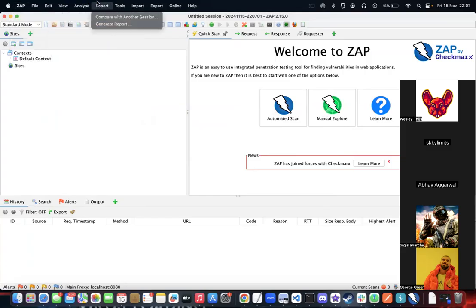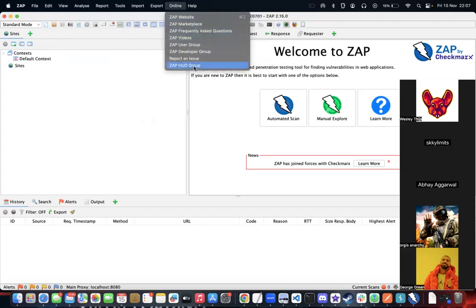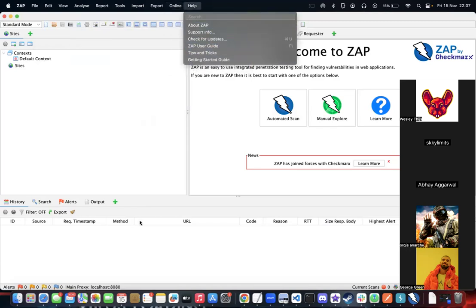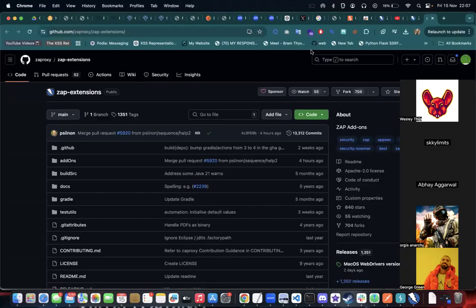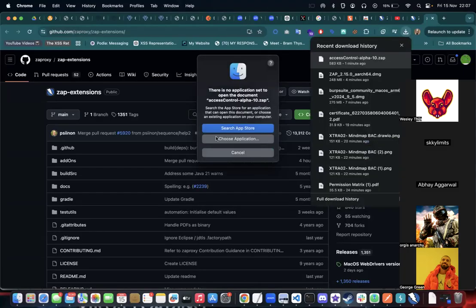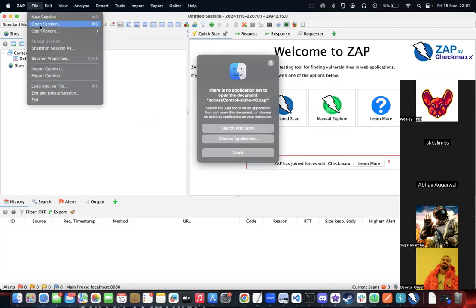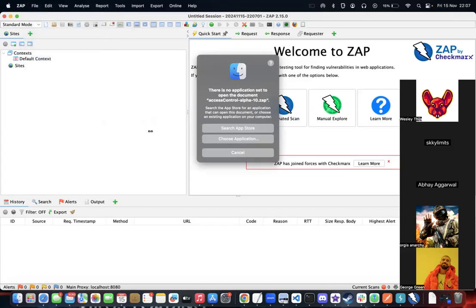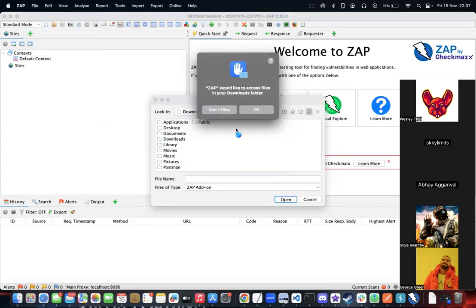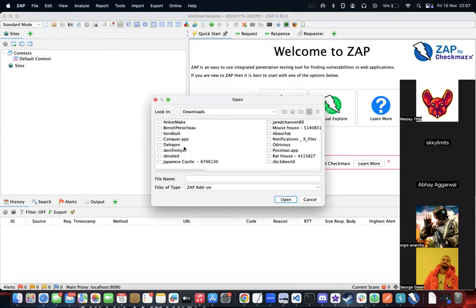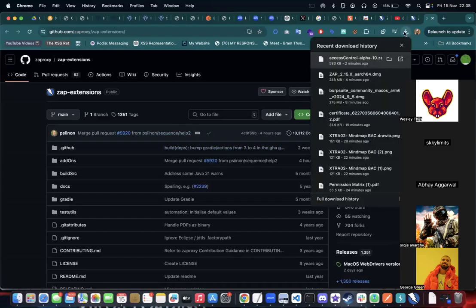Services, hide SAP, hide others, analyze. Online, SAP website, SAP videos, the marketplace. We have it anyway. So what we're going to do is just extract this. Oh, it says .zap file, so I can immediately load it. Let's see. So we go here, go load add-on file, go to downloads, and here we should have the access control, that's what it's called, right?